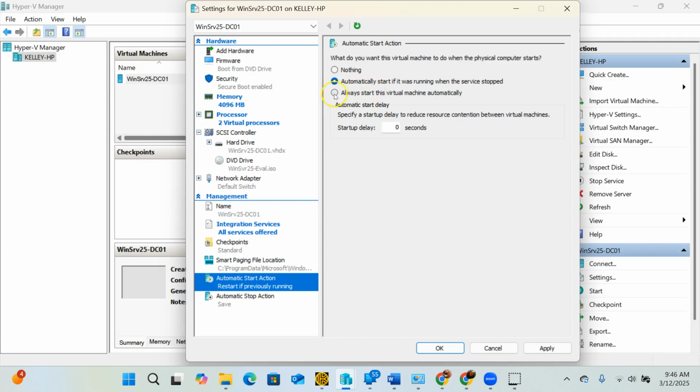If I had multiple VMs, I would stagger them, right? So I've got 4 virtual machines on here. I want to start all 4 of them every time my host reboots, but start one, wait 10 seconds, start the second one, wait 10 seconds, start the third one.